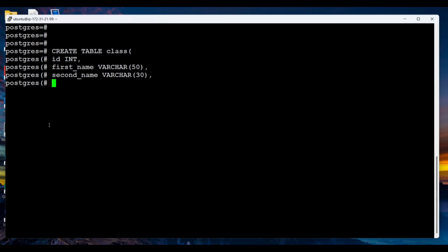Then I want a column of date of birth. So I'm just mentioning date of birth. Date of birth should be date, so I'm mentioning the data type is date. So here I have mentioned 4 columns. One is ID and first name, second name, then finally date of birth. And we can close the bracket, then semicolon. Just click enter. So here we can see our table is created.